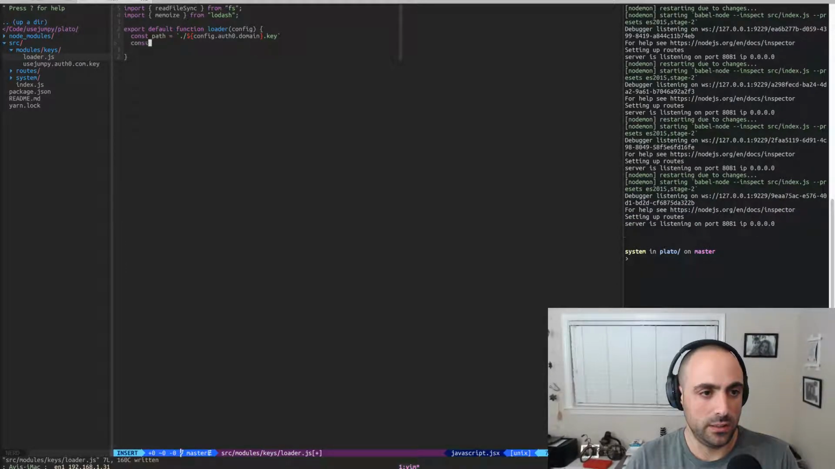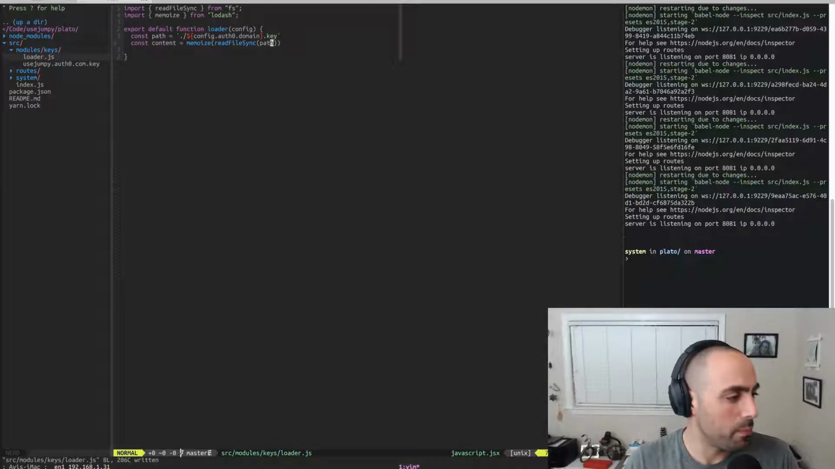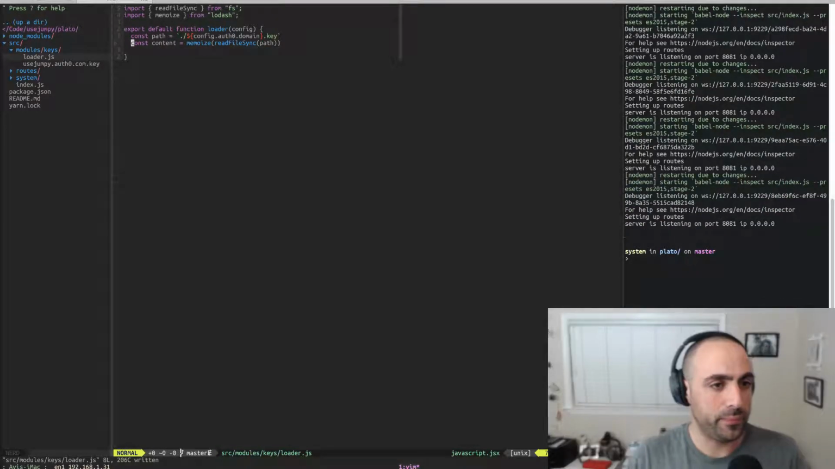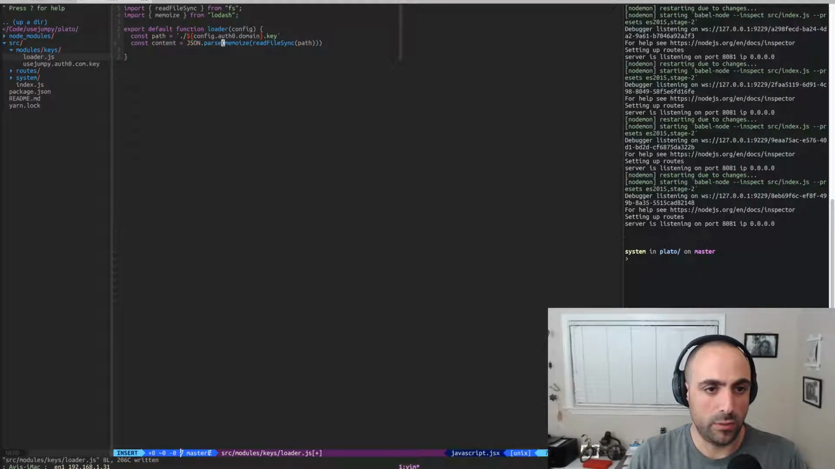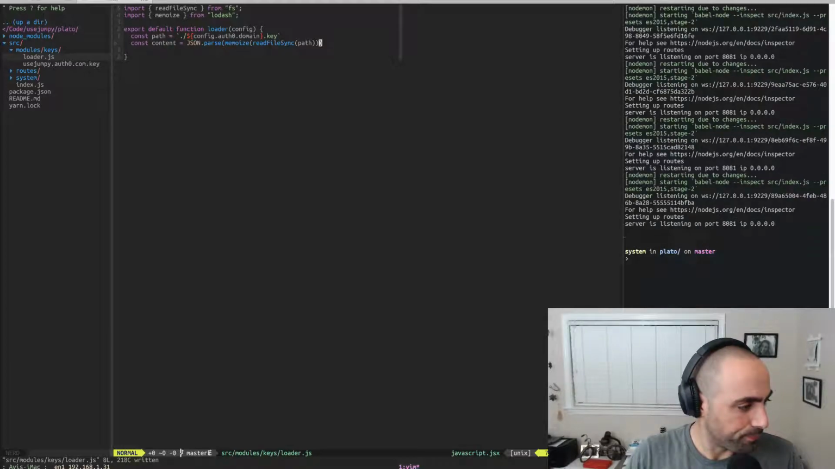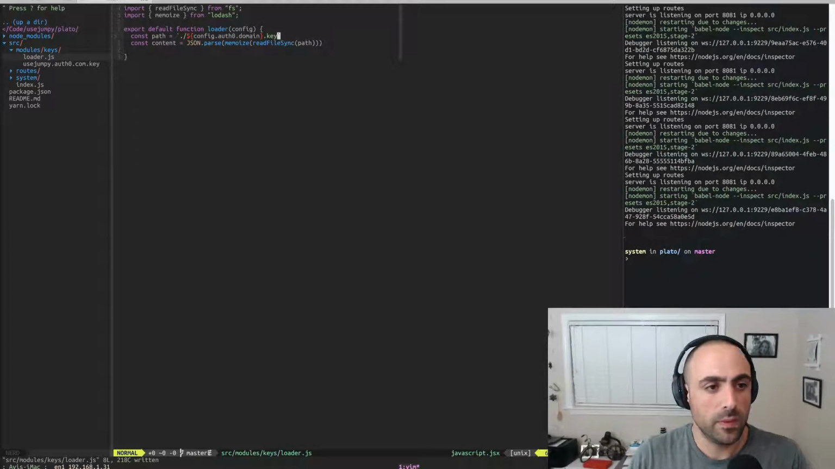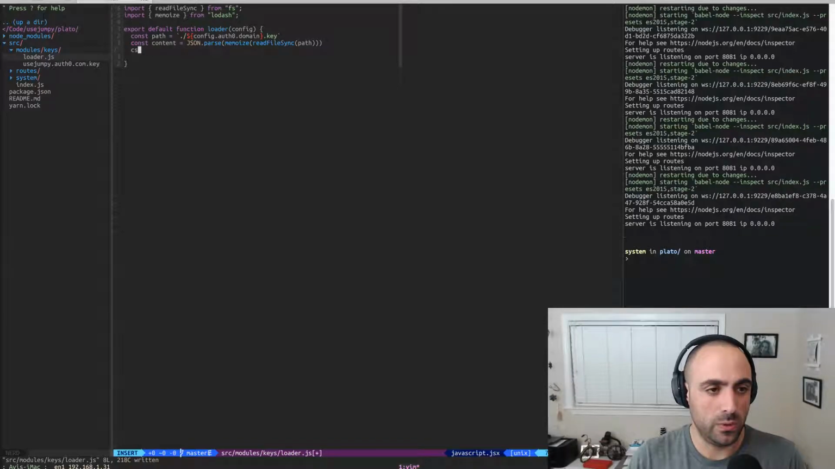And then content will be memoize of readFileSync and then the path. So let's parse this as a JSON. And then let's just do console.log content.